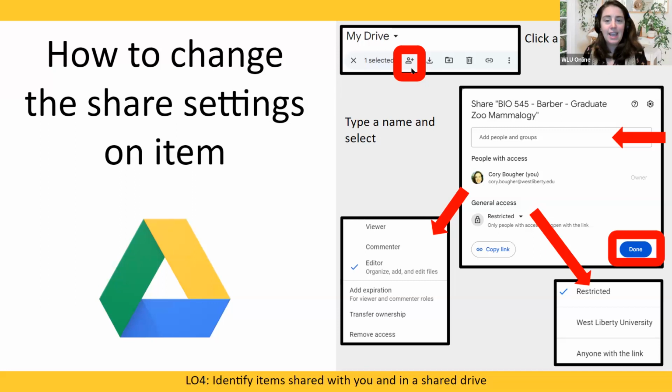You want to click the head with the plus sign, indicating you're going to add a human account to see it. When you get to this pop-up window, it's going to have the default person who is the owner. You can see owner here, grayed out, in the account that I'm in. Right now it's restricted, it's private, nobody but me can see this item. But I would want to change that.